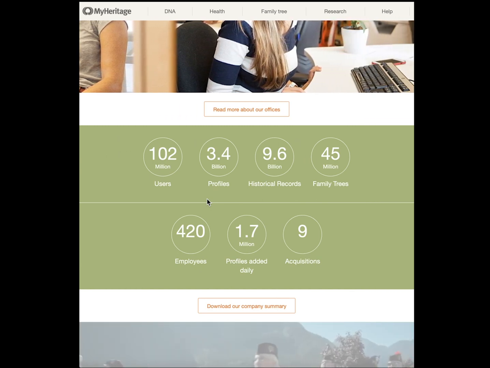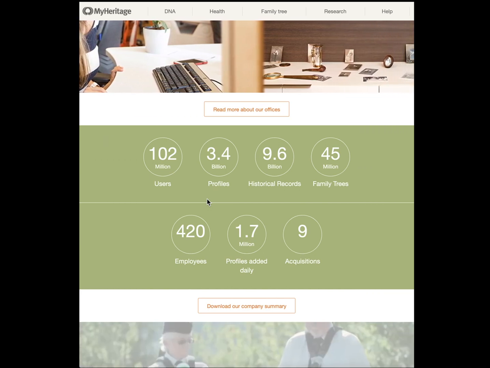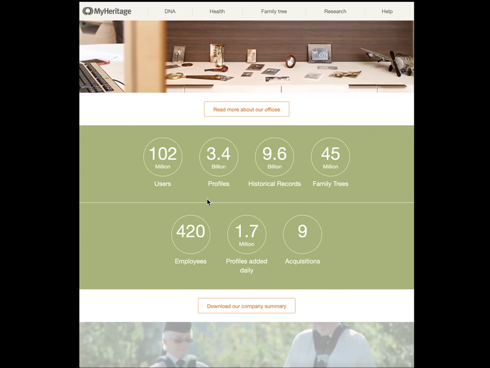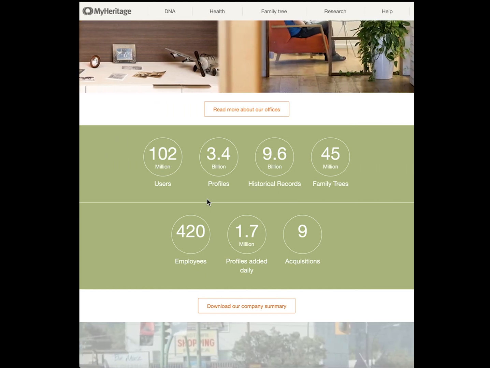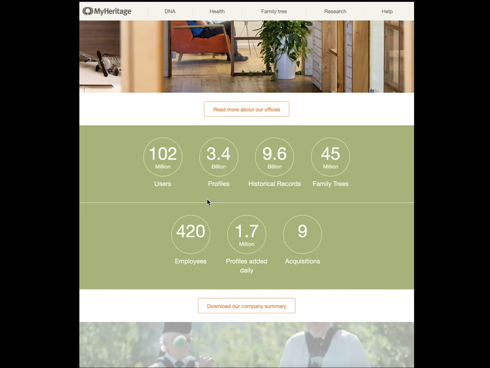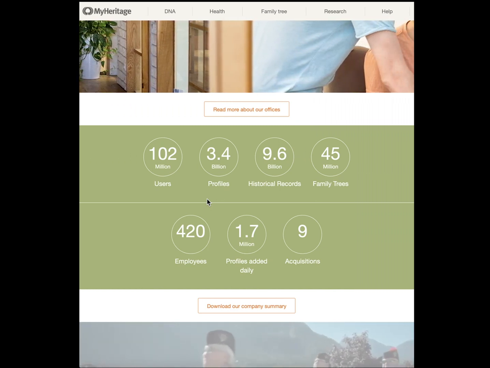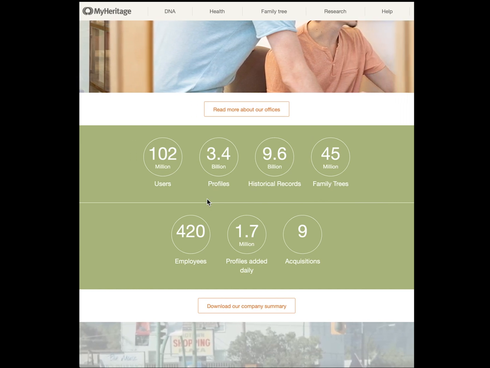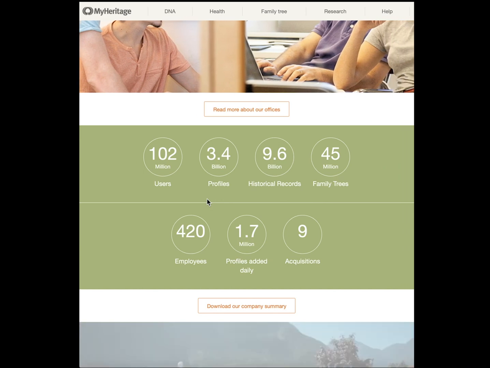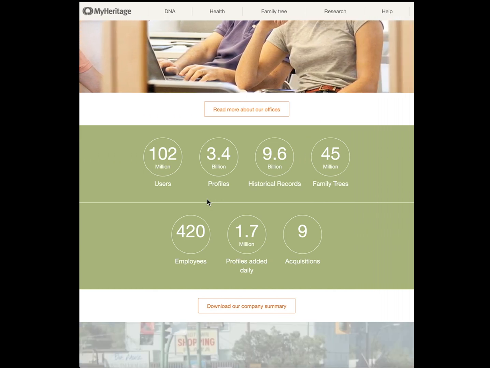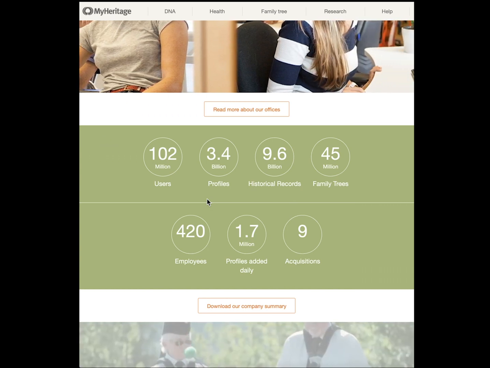are 9.6 billion historical records. I'll show you where you can look at all those. And there are 45 million family trees, number of employees, 420, and 1.7 million profiles added every day. So these numbers change constantly, including the number of historical records and other items. There are 9 acquisitions so far. That means they have purchased 9 different companies.